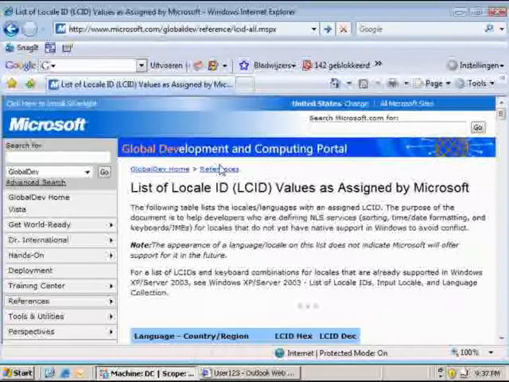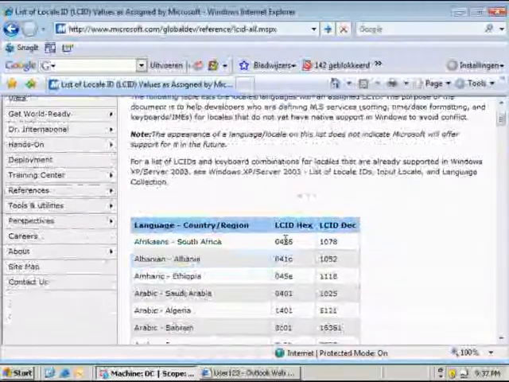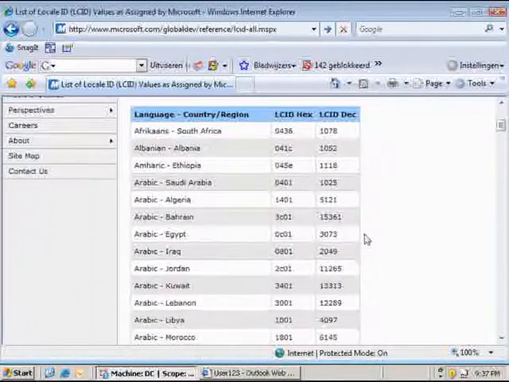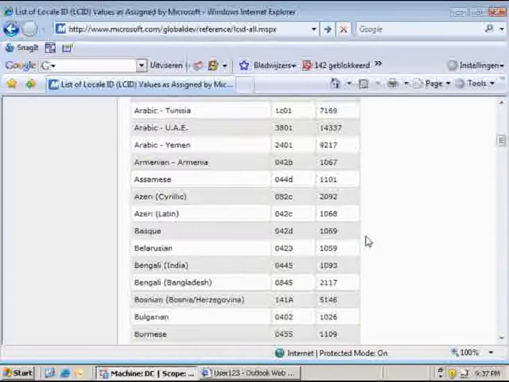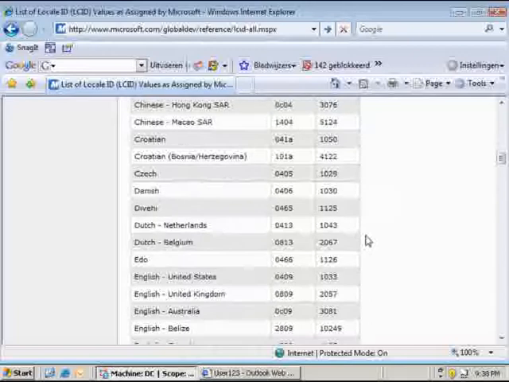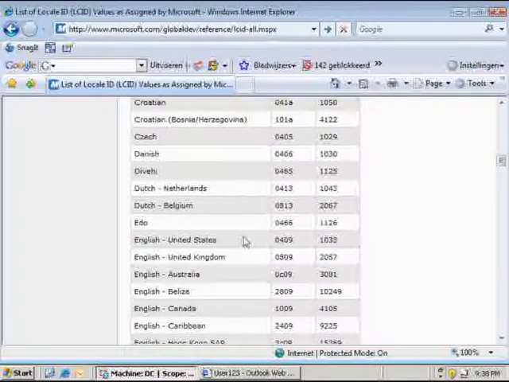If you would like to get a list of all these values, please check the following website. You need to go to www.microsoft.com/global-dev/reference/lcid-all-msbx, and what you will see is a list of all languages specifying LCID decimal and hexadecimal. For the shell, you require the decimal value. So let's see, if I want to set the language to English United States, I need to specify this value. So I'm going to keep this in mind, 1033.